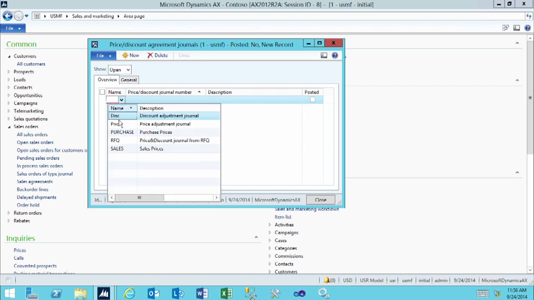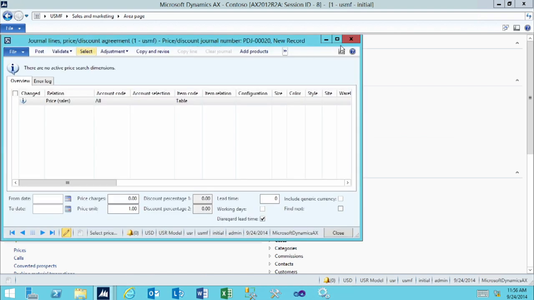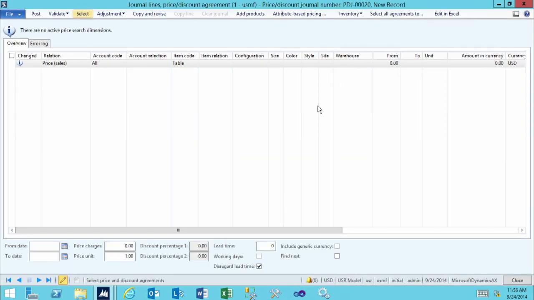I'll select the journal name. For this example, I'll create some sales prices, and then click the Lines button. In the journal lines form, we can start to add all of the different prices. The price relation has already been defaulted for me, so I do not need to change or update this value. Next, I need to select the account code.